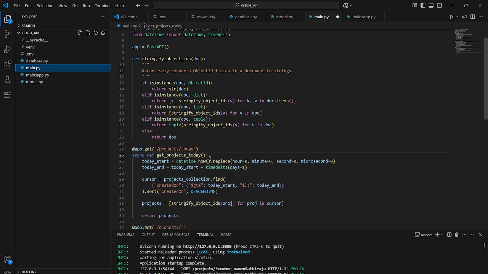And coming to the endpoint, projects today, the get is used to define the API route at projects today. Okay, this async def get_projects_today is defined as an asynchronous function which will handle this endpoint. Okay, and today_start = datetime.now().replace is where we get the date with the time set to midnight, everything will be zero. Okay, this is the start of the day, and today_end = today_start + timedelta(days=1) is used to add one day to get the end of today, midnight of the next day.